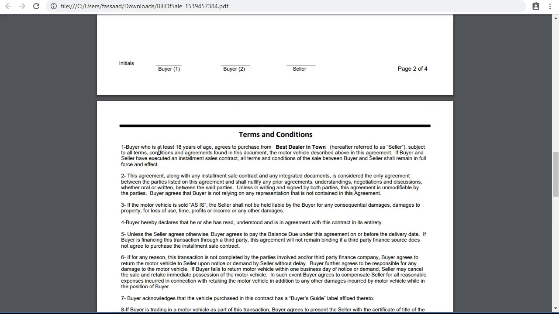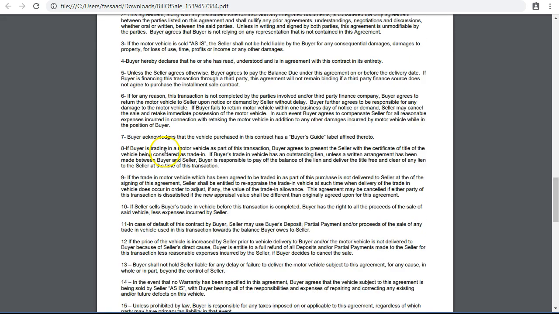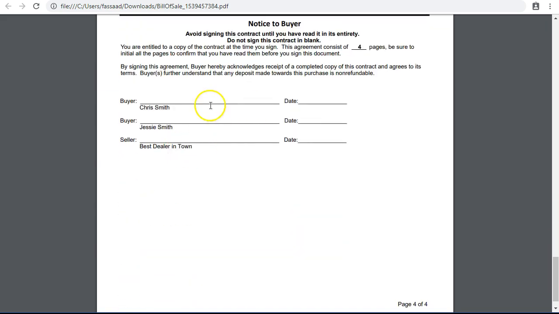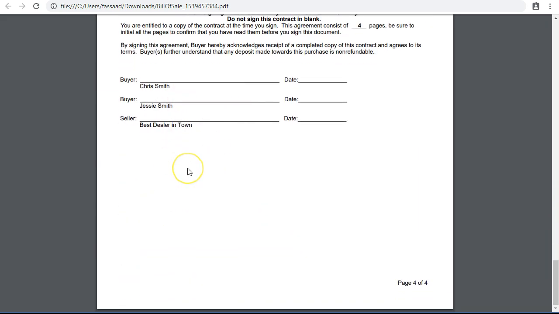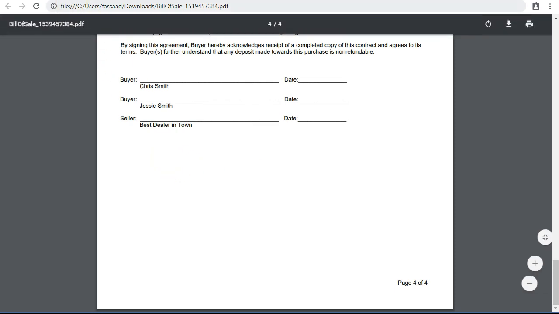And here we have basic standard terms and conditions, all the way down to the signature area. So all you have to do is print it out, present it to your customer, they can sign it and be done with that.